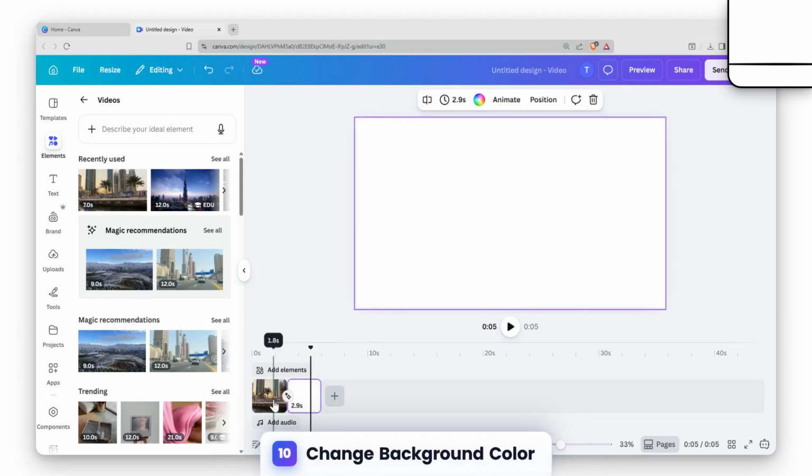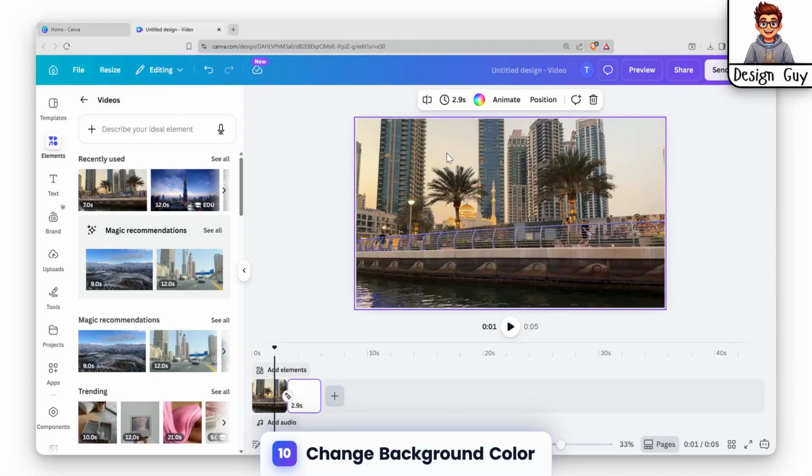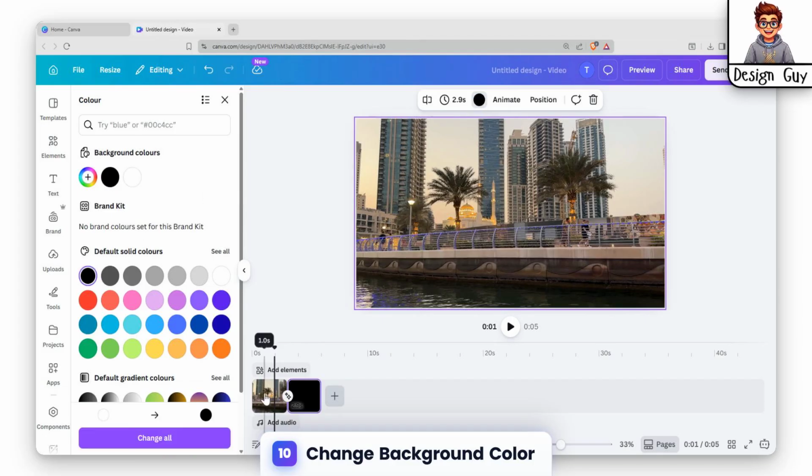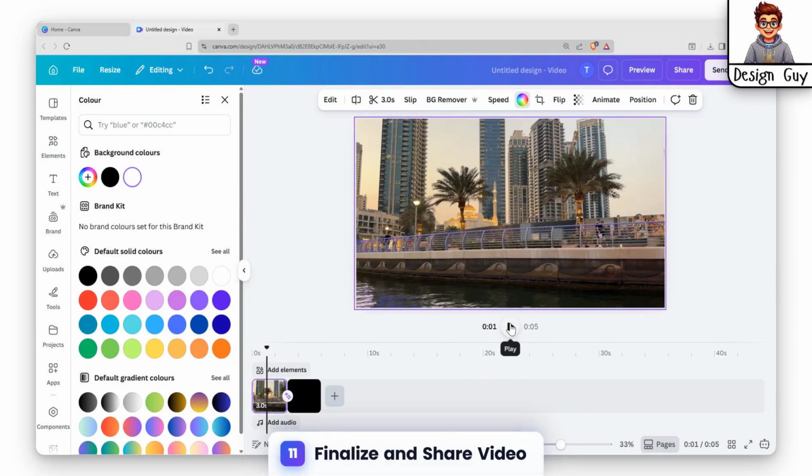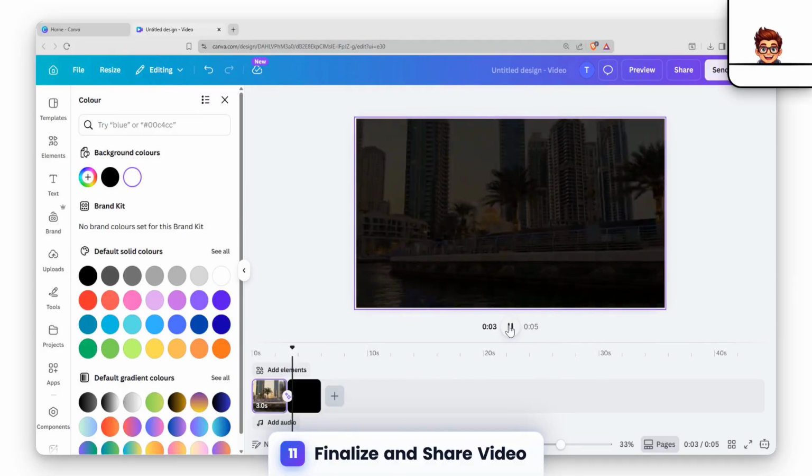Next, change the background color from white to black by selecting the color option and choosing black from the palette. This updates the background instantly. Play the video to see how to apply a fade to black in Canva.